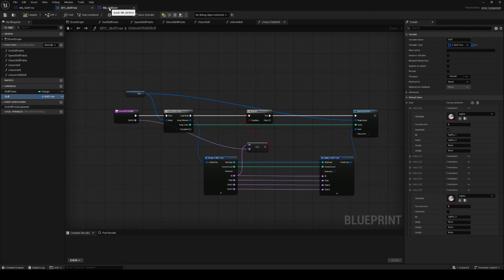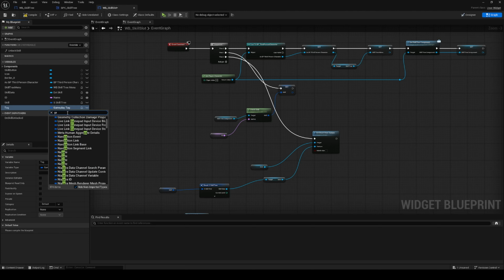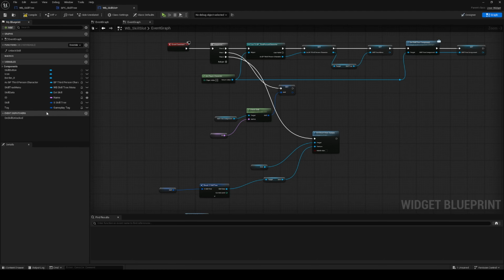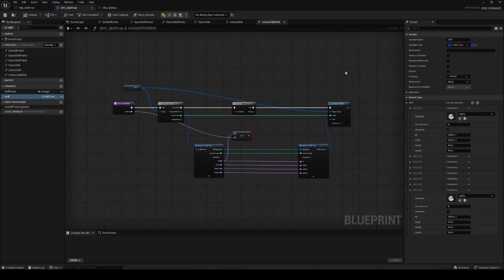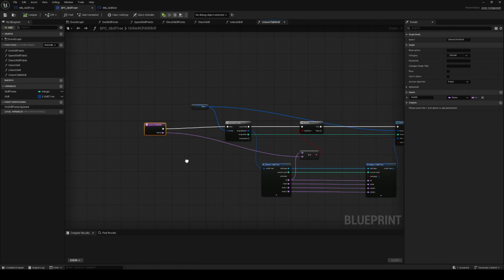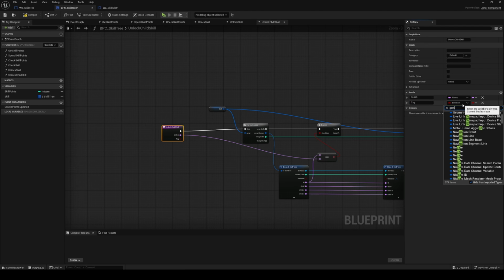Okay, to start now with our improvements, I'm gonna add a tag, and it's gonna be a gameplay tag. You just search for gameplay tag. I already have it here. If I search for gameplay tag, just leave it. Compile, save. We go in our component, the skill tree component, and what we're gonna do is add here in input a tag, gameplay tag.